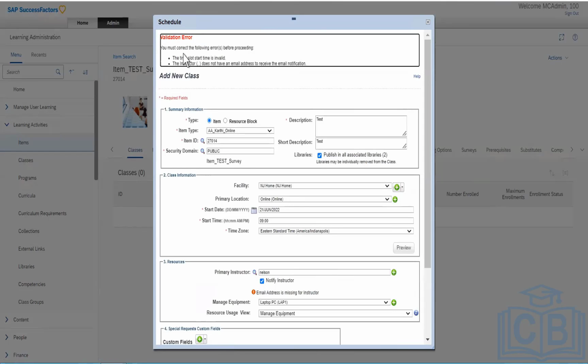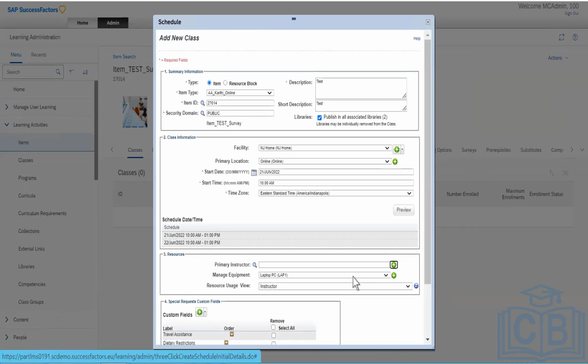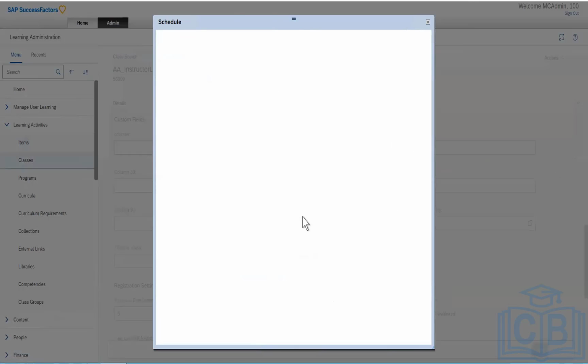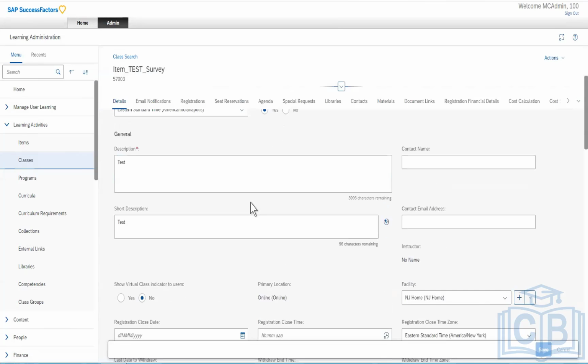Okay, so it says you must correct the following. The time slot start time is invalid. Instructor does not have any invite. So first of all, maybe 10 p.m. And we uncheck the notification then. You don't have to notify them. Then this is how we add a class into our item.